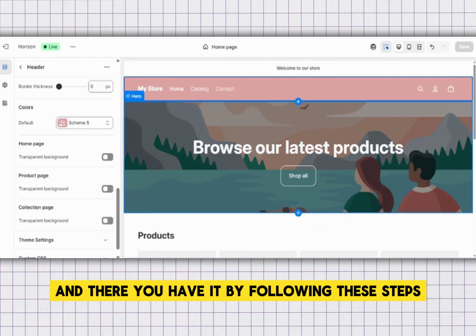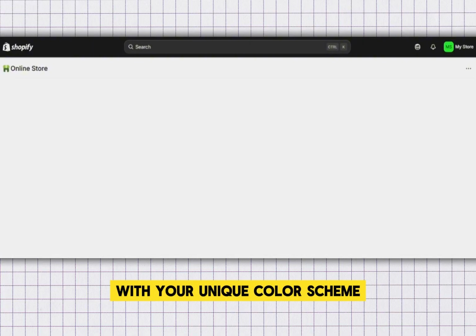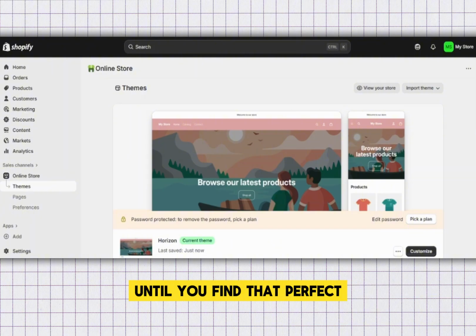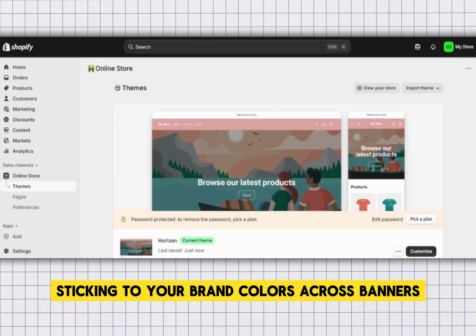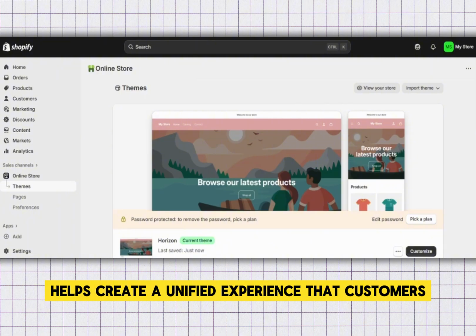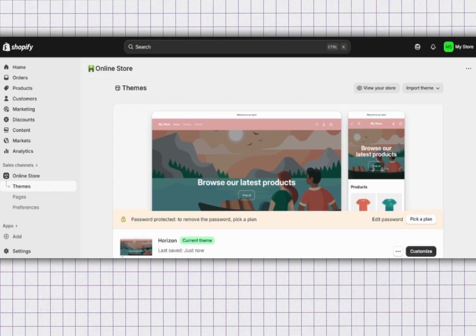And there you have it. By following these steps, you've successfully customized your Shopify store with your unique color scheme. Feel free to revisit and tweak these settings until you find that perfect representation of your brand. Remember, consistency is key. Sticking to your brand colors across banners, buttons, and text helps create a unified experience that customers instantly recognize.